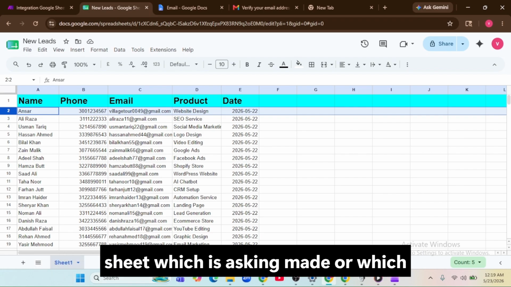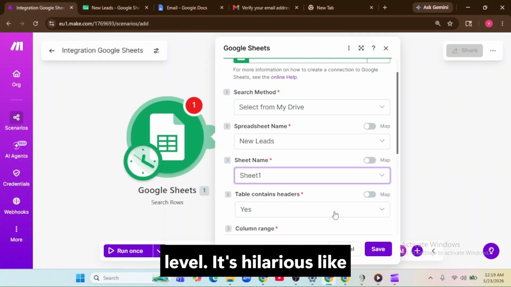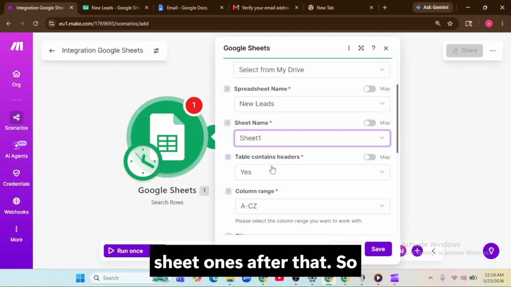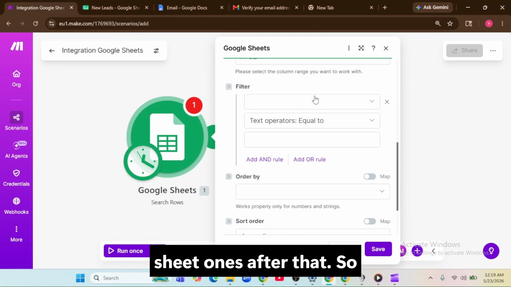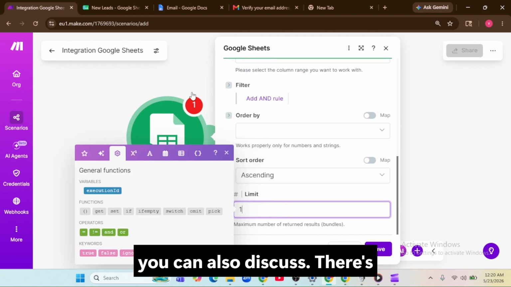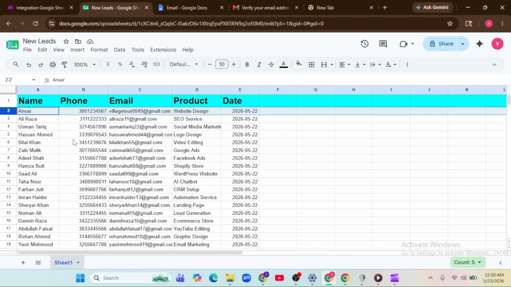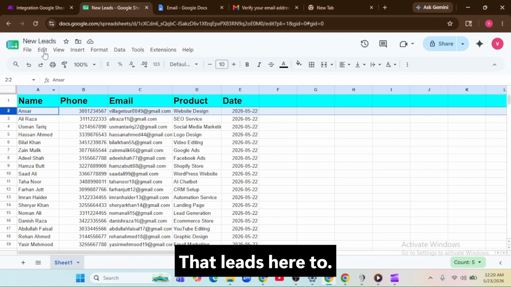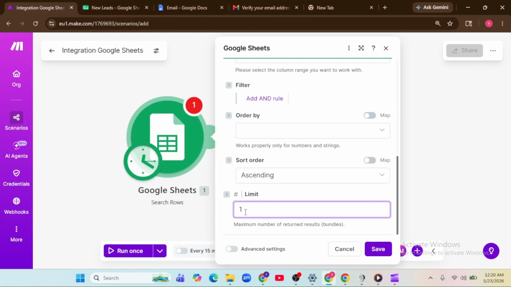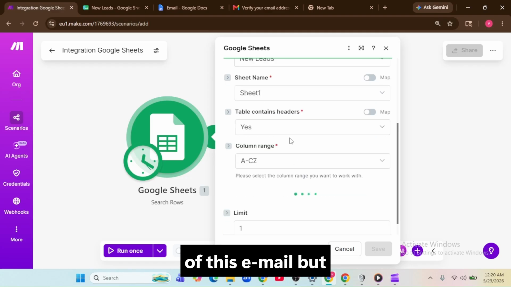Basically, it is asking which sheet you want to get this data from, and I select Sheet one. I don't want the rest. You can get almost 21 leads here, but I'm searching only one for testing the send email module.